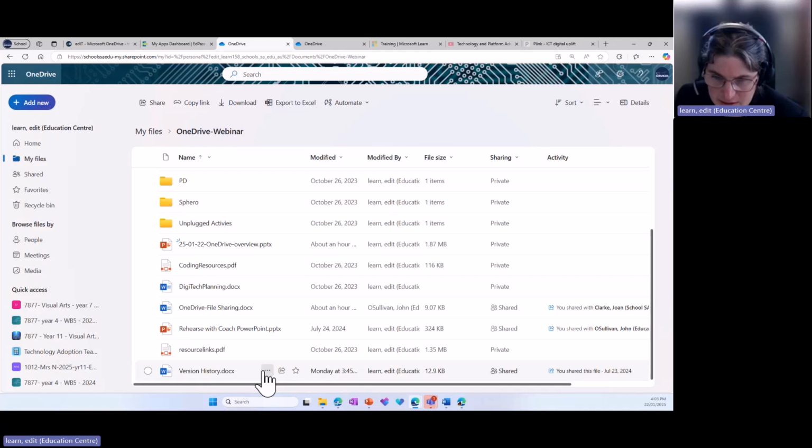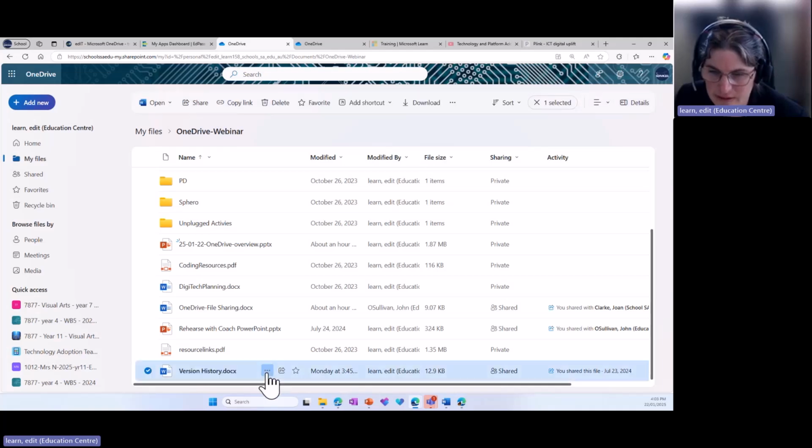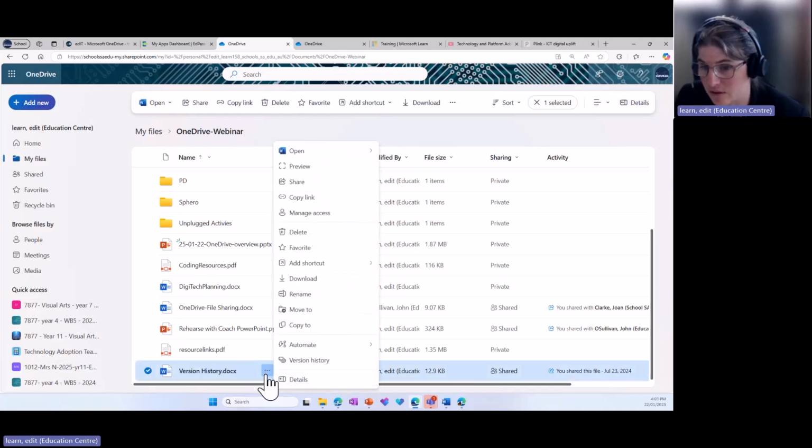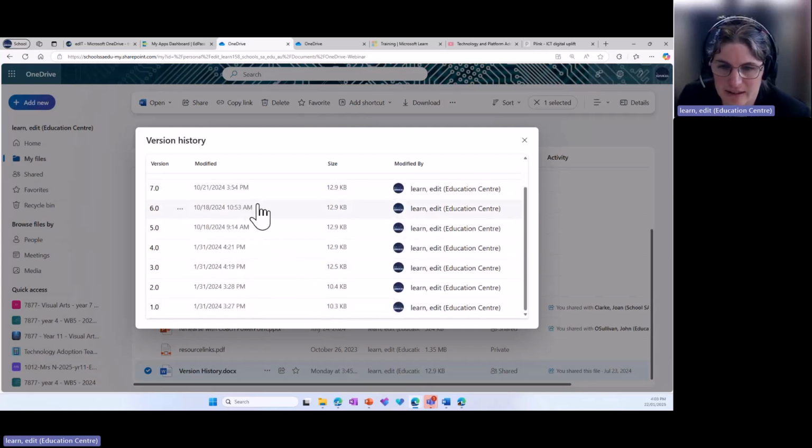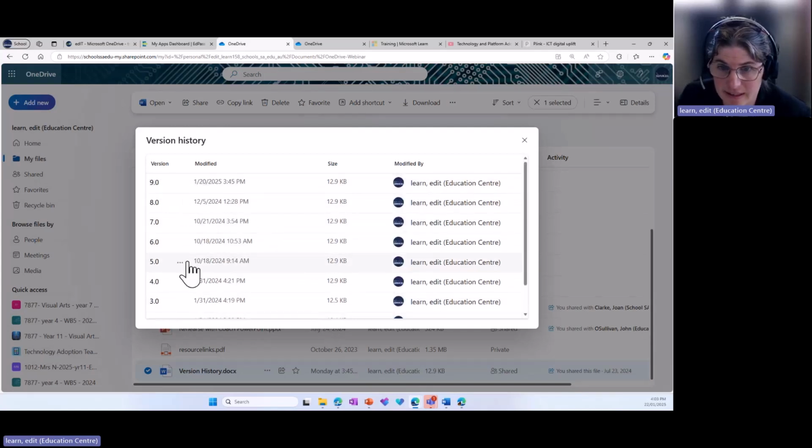So this document here, if I go to the three dots, now you can do this on your own document as well, but it might not have anything showing. It might just be one version. But I'm going to go to this version history on the bottom here. And when I click in here, I can see that I've had 9 different versions of this file saved.